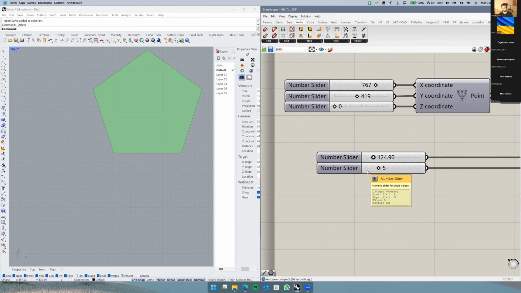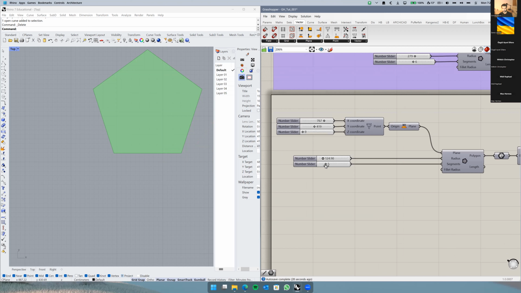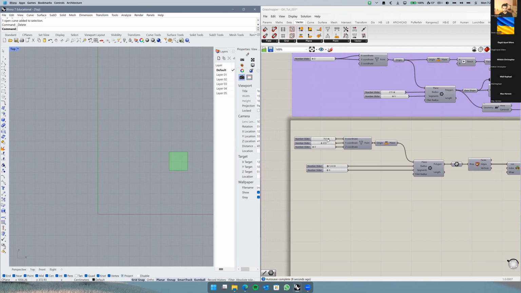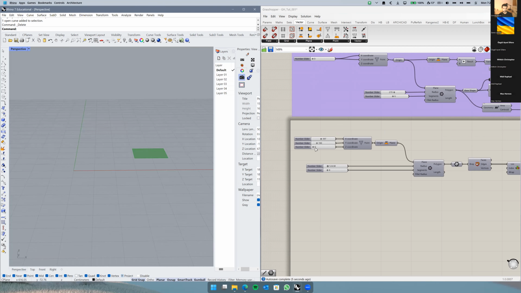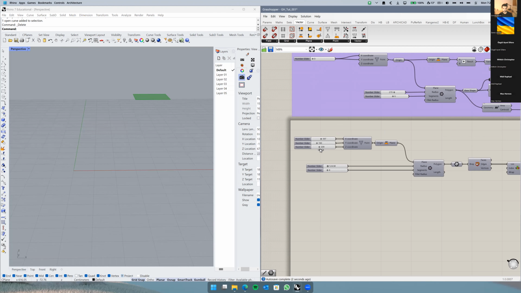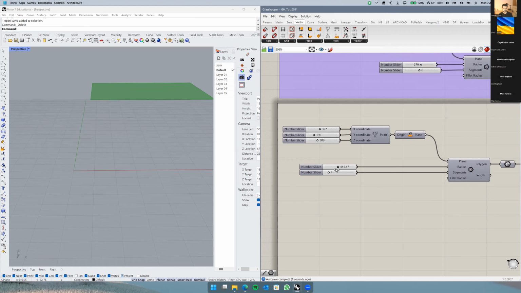Now let's control if everything works. Hexagon works, heptagon works, octagon works, and the rest works. This is what I wanted. And I can move my point anywhere and it moves. In 3D, if I change my Z, it still moves. If I change my radius, it still changes. Of course, it cannot be 0. And it works in every form.